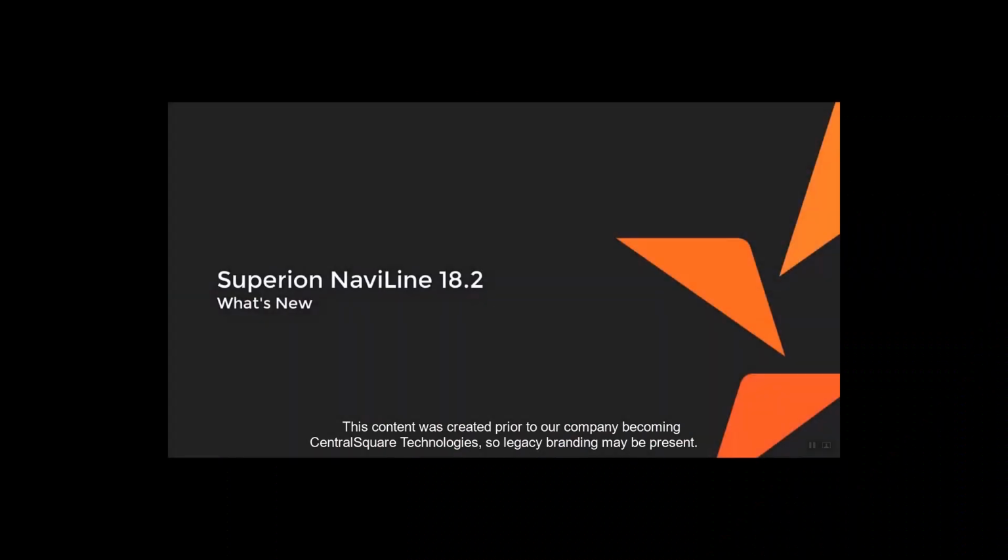Today I'm excited to show you what's new in Naviline 18.2. The new Naviline operates very similar to previous versions, but we've added a few new functions to improve your user experience. Let's take a look at what's new.